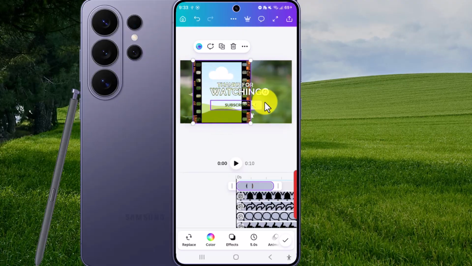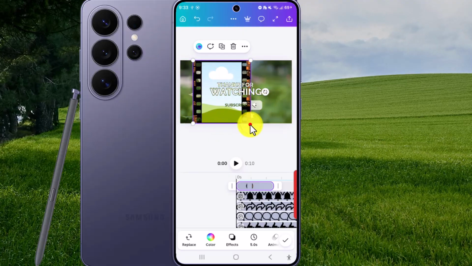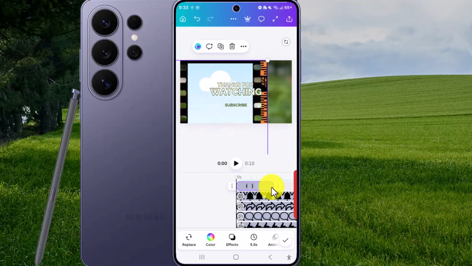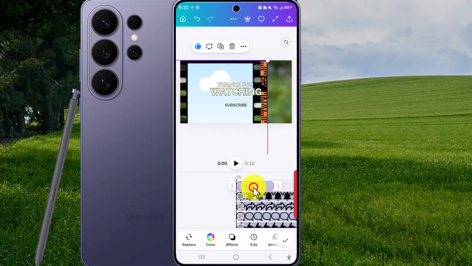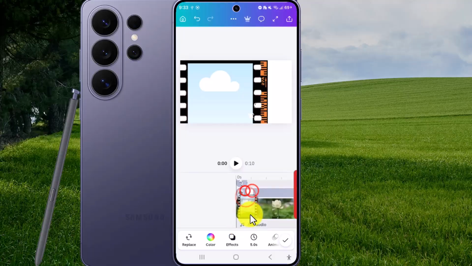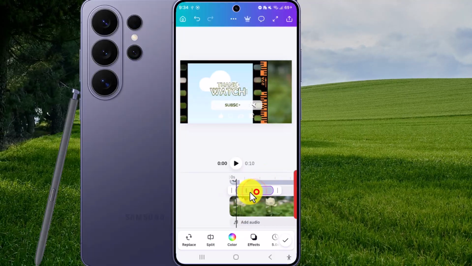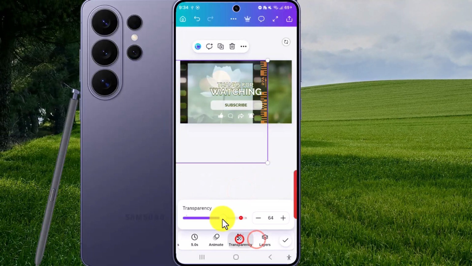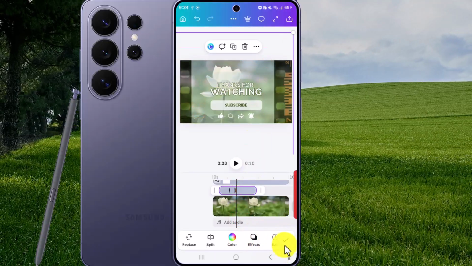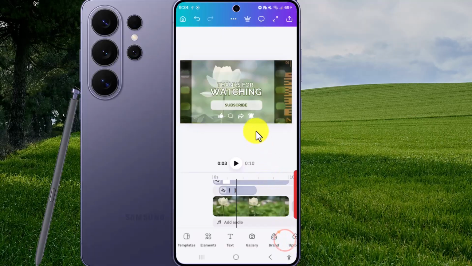To add an image or video inside the frame, tap the frame and choose the media you want to use. Adjust the position and size until it looks the way you want. Once you're finished, tap the checkmark icon. The changes will be saved.